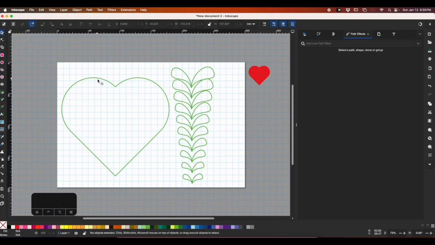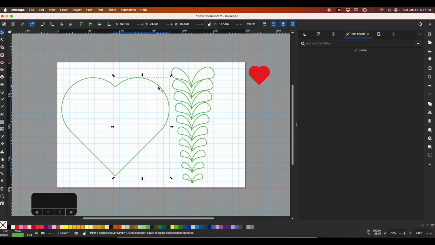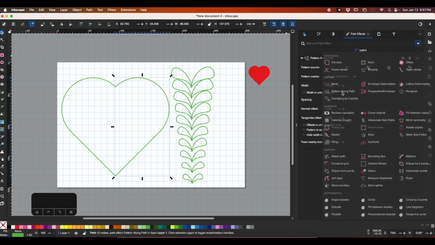Okay, so now we have these as two separate pieces, and we're going to put this path along this path. And so we need to apply a path effect to this object. So we're gonna come back down here to our drop down menu under path effects, and we're gonna select pattern along path.